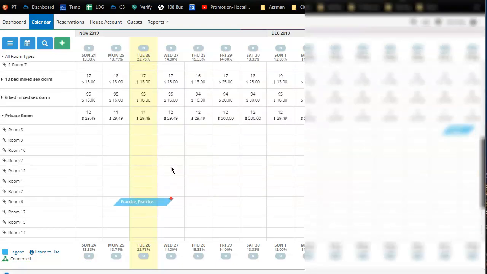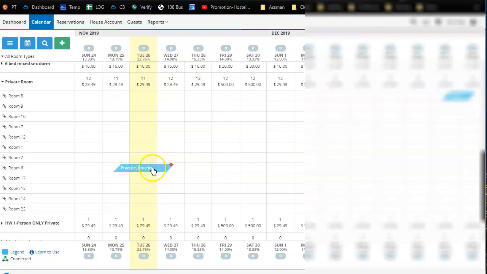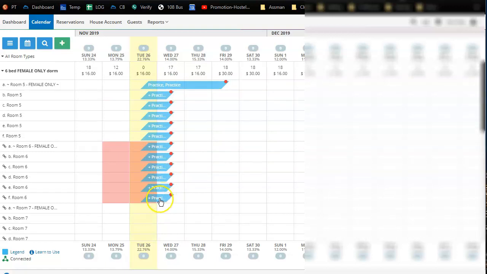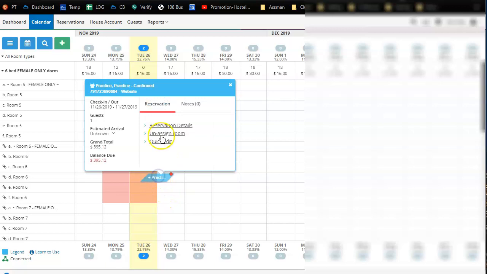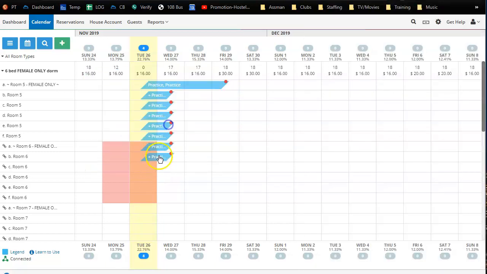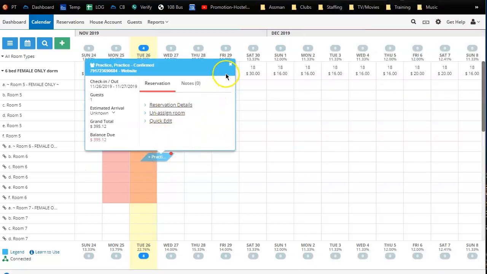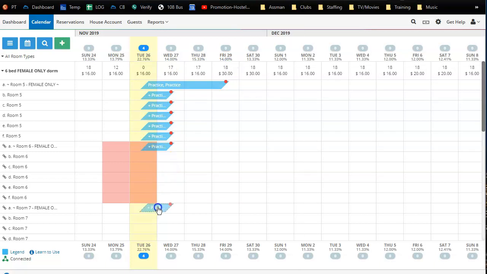In that case, I would train your staff to look and see if the private room next to it is red before you add nights, and make space ahead of time by unassigning, or you don't even have to unassign in this case, just dragging them into another room.